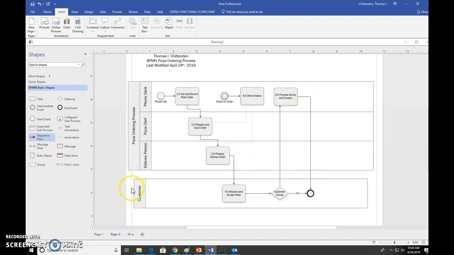I hope this was helpful in getting you somewhat familiar with using objects in the BPMN stencil for Visio 2016.